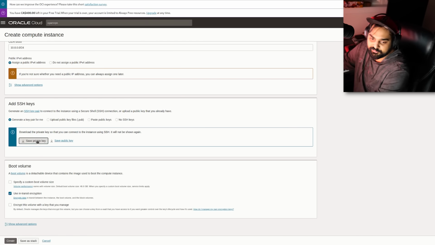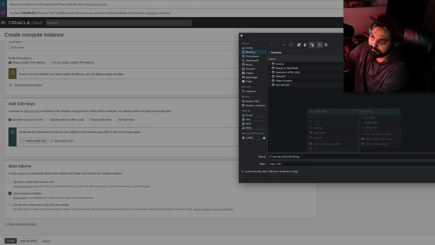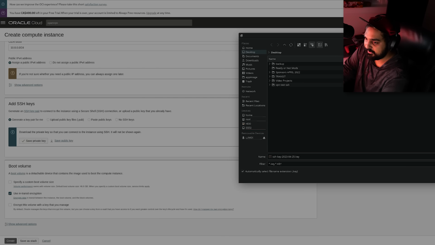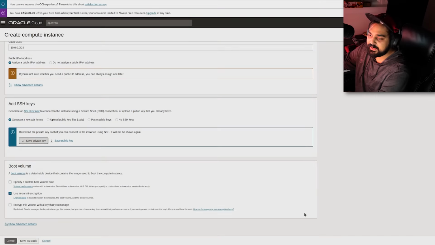Now, in this case, you want to save your private key. So download that somewhere into its own folder. I'm going to make a new folder on my desktop called VPN test, and inside here, I'm going to save that key. Now, of course, for boot volume, just keep to use in transit encryption. And of course, with that, ladies and gentlemen, hit create.